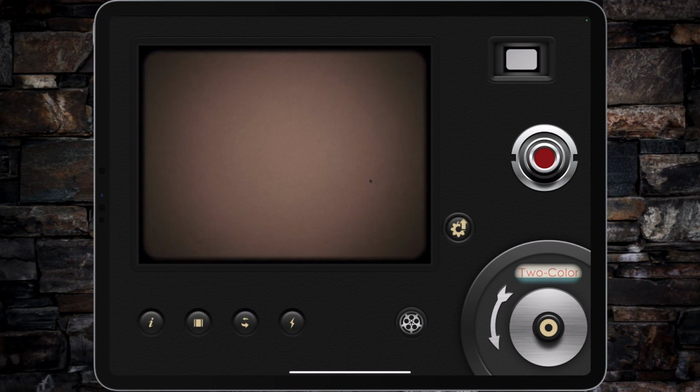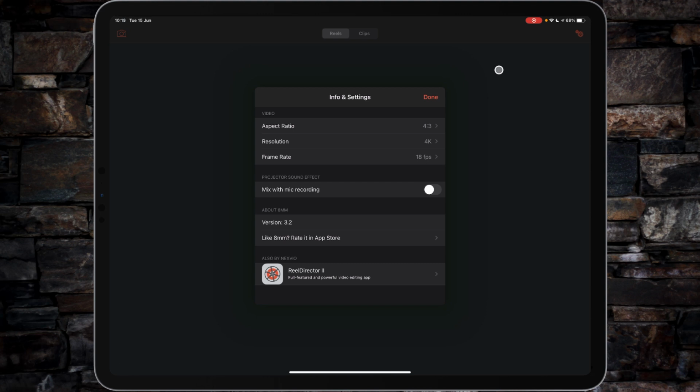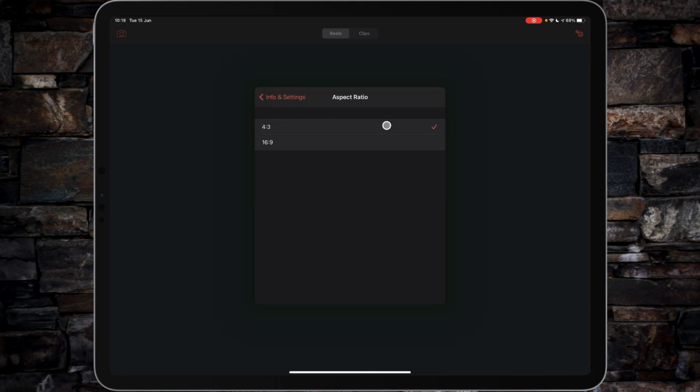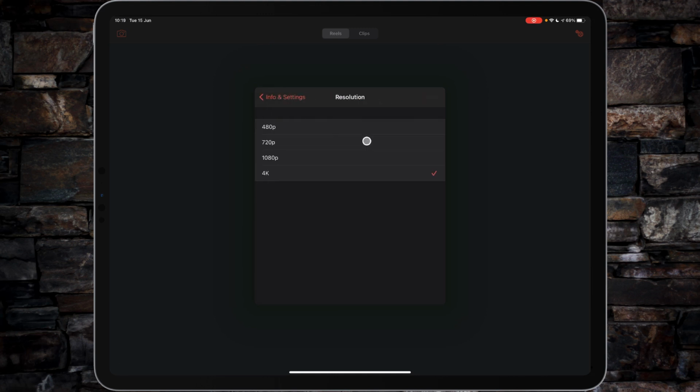If we go into our reels and clips and then tap on the top right here, again I'll just move over to a trackpad so you can see where I'm tapping. You've got two choices with the aspect ratio. You've got 4:3 and 16:9. I would leave it on 4:3 because that's obviously how 8mm, 16mm film, kind of the aspect ratio was. The resolution though, I would keep at its high setting, which is 4K. That just gives you flexibility later on for being able to scale it to how you want it.